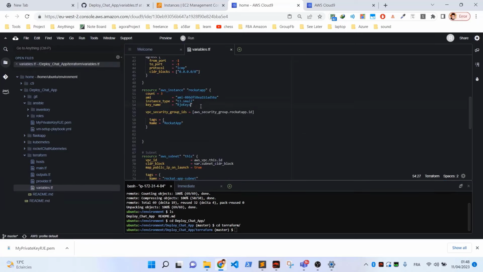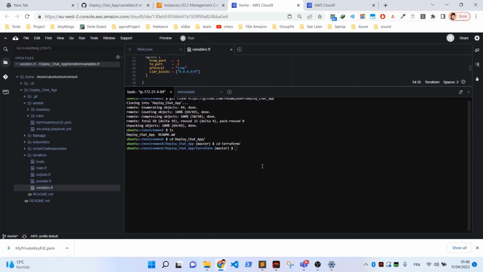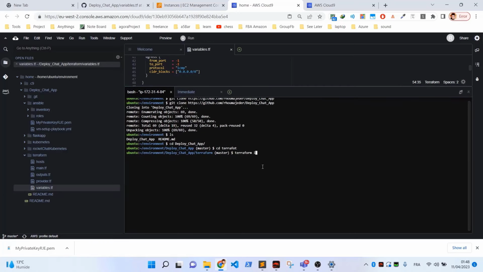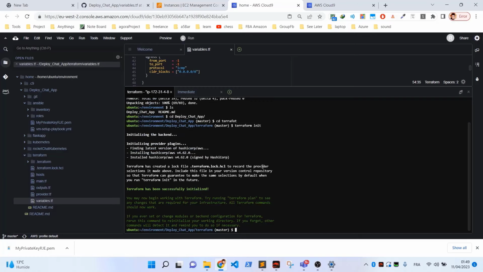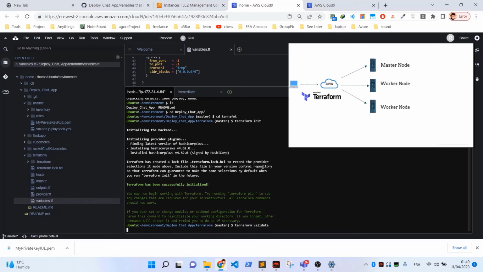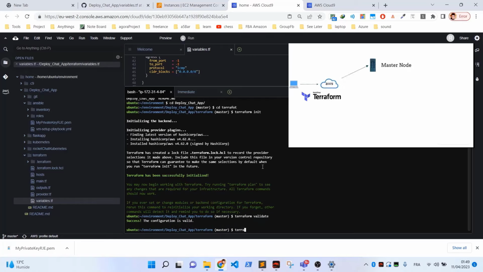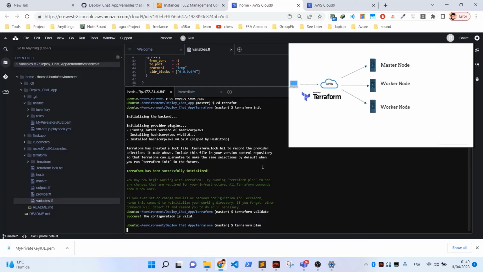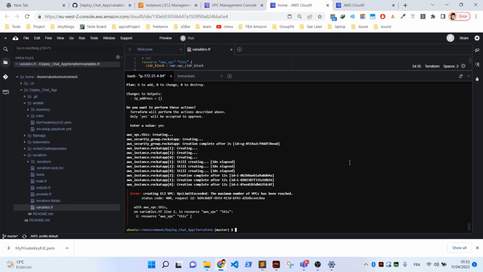Don't forget to update your key name. Also, you will probably need to update your region name and other parameters. Terraform is user-friendly, so in case of error, it will be easy to fix them. So first, we're gonna use terraform init, then terraform validate, plan, and finally, we can do terraform apply. This process may take few minutes, but once it's done, you can check this on EC2 dashboard.